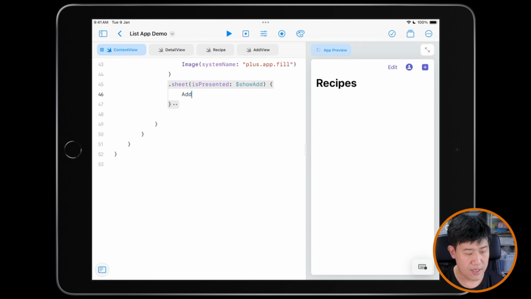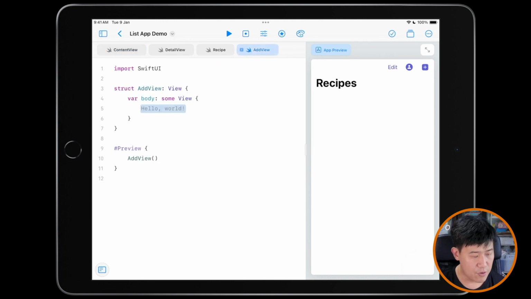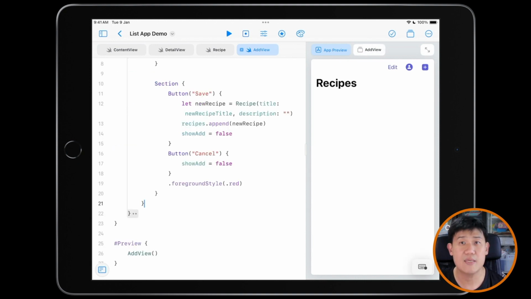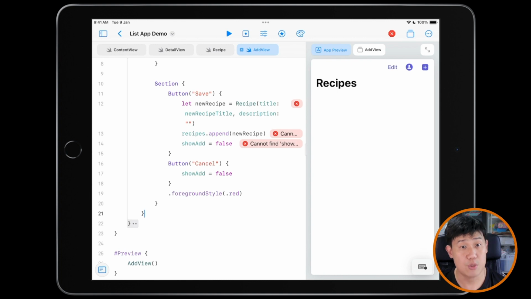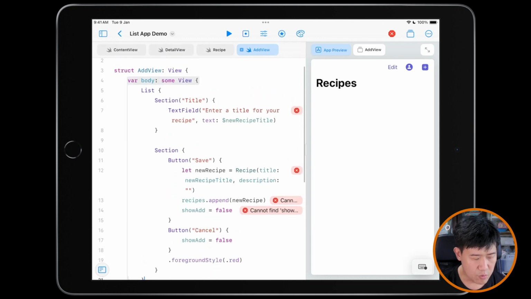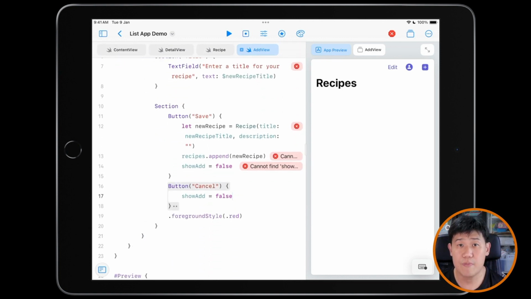And I'm going to type in add view. Okay, so far so good. Let's go to add view, and I'm just going to select this and press Command V to paste. This is where a bunch of errors show up. There's a bunch of errors over here. And what's going on? Well, first of all, notice that we don't have show add anymore, so you can't dismiss yourself using show add.